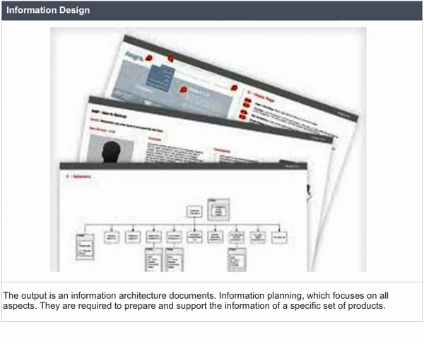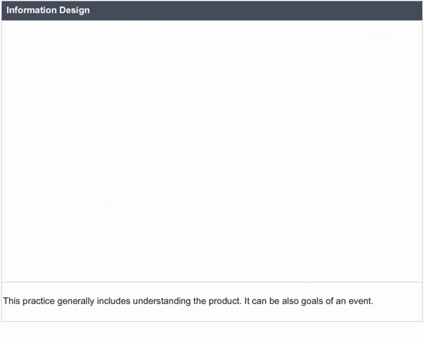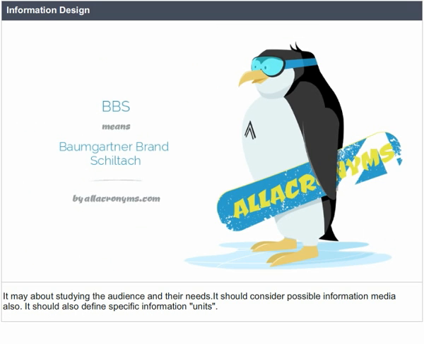Information planning focuses on all aspects required to prepare and support the information of a specific set of products. It can even be a single product. Sometimes it can be an event over the product life or other time span. This practice generally includes understanding the product, or the goals of an event. It may be about studying the audience and their needs.